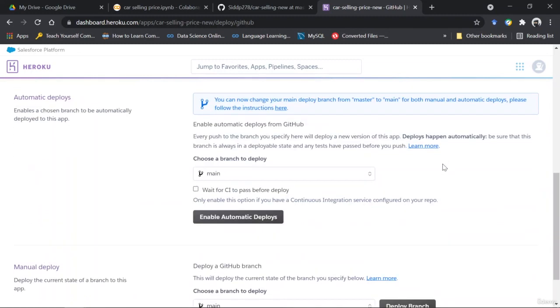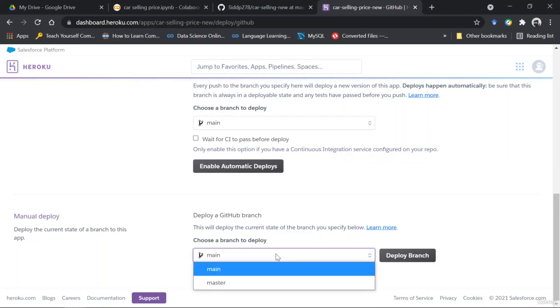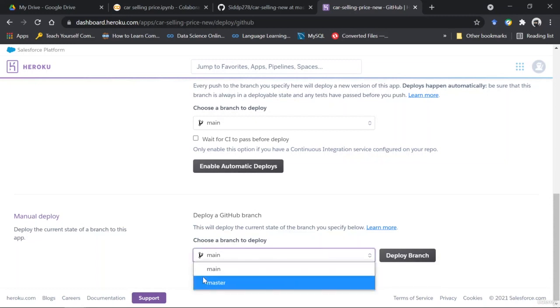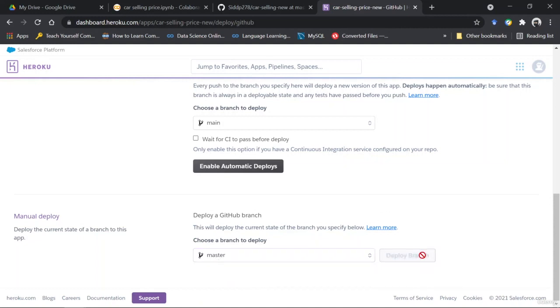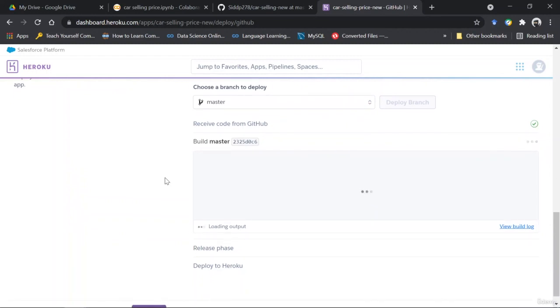Once this has been done, go to manual deploys, and in manual deploys click on choose a branch to deploy. The finalized code is what you're going to present in the branch that you are going to use here. Since the finalized code is in the master branch for me, I'm going to choose the master branch and then click on deploy branch. Once this is done, Heroku automatically starts to set your code in the server.